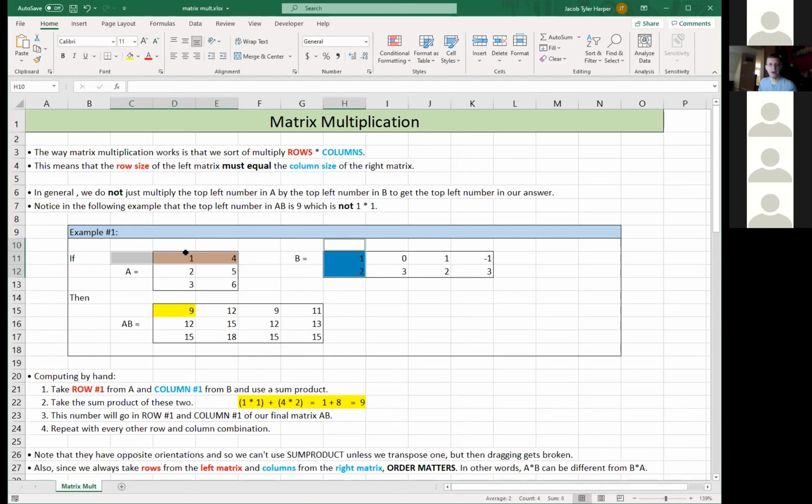So we pair up the first number from each, we pair up the second number from each, we multiply those pairs and we add them together. So 1 times 1 plus 4 times 2 looks like that, and we get 9. So this entire row and entire column gives us one number. And then we have to do that process for every single row and column combination to give us another one of these numbers. So you'd have to do it 12 times in this example.